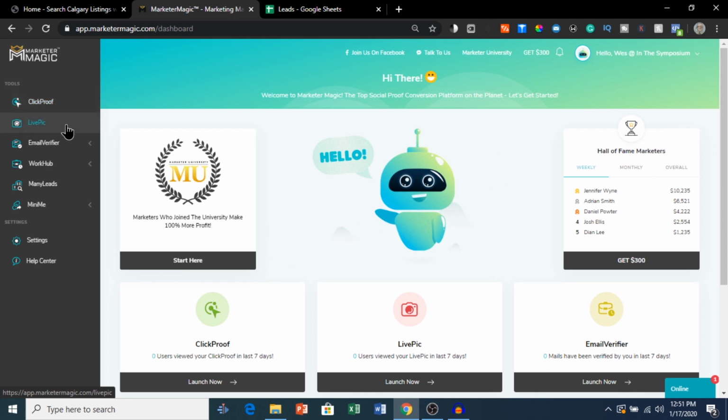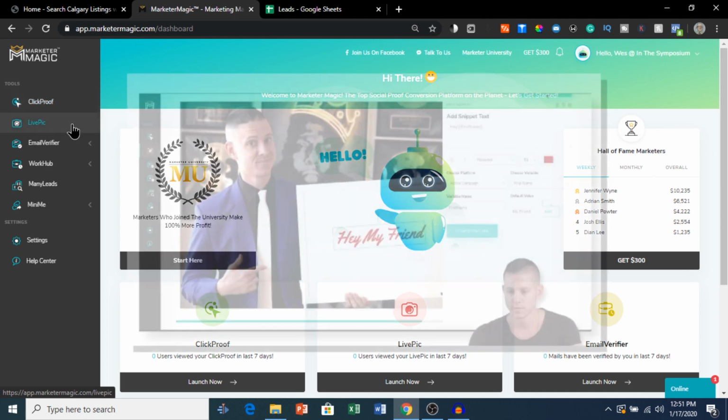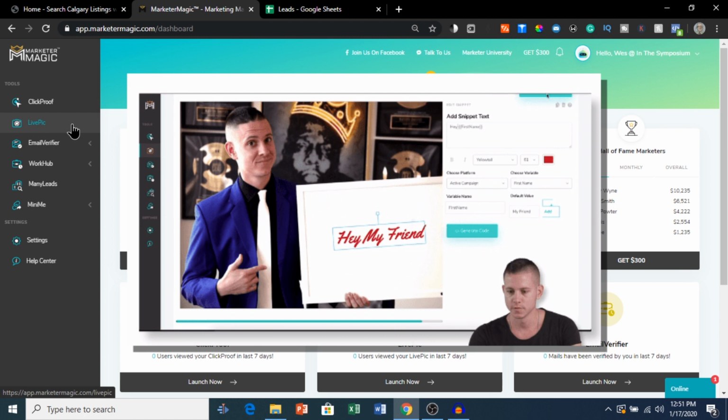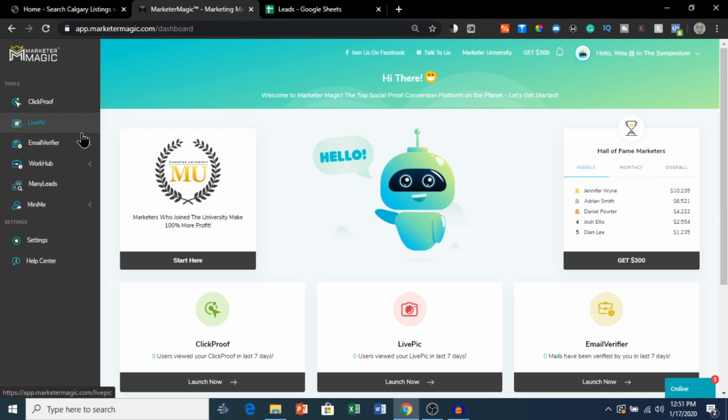Live Pic, if I can remember correctly, is sending images to your email subscribers where they're completely personalized. So he gives the example of himself holding up a whiteboard, and on that whiteboard it says hello, first name of the person, and their email address. So it personalizes these images and gets better click-through rates. Email Verifier is very simple. If you have cold email addresses and you don't want to send to a junk folder or a spam folder, it will verify that that email is legit, so it doesn't hurt your deliverability rate.